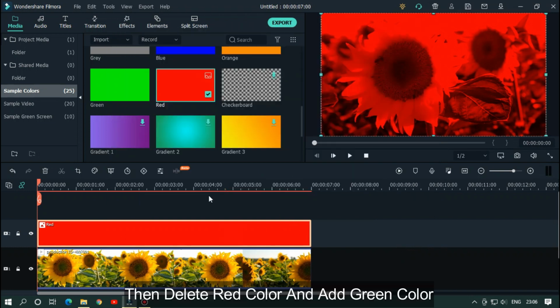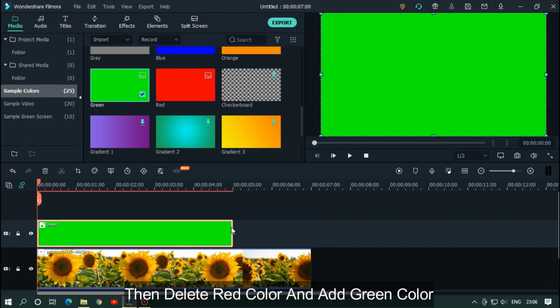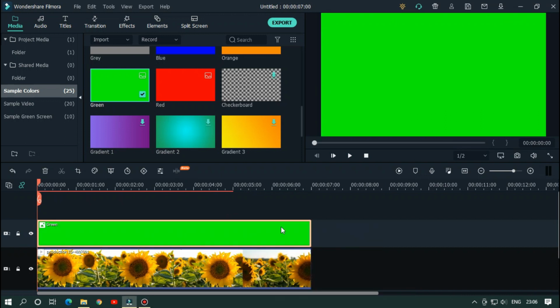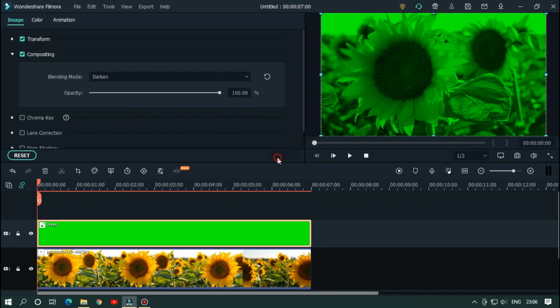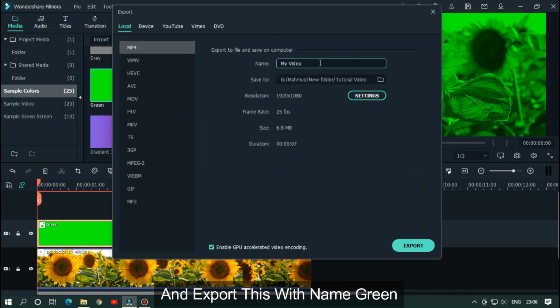Then delete red color and add green color. Then again change blending mode to darken. And export these with name green.